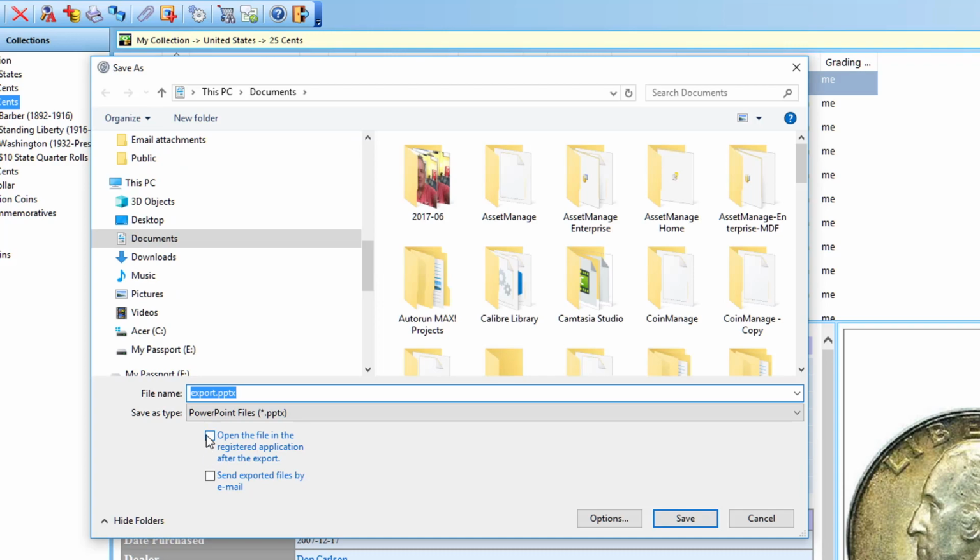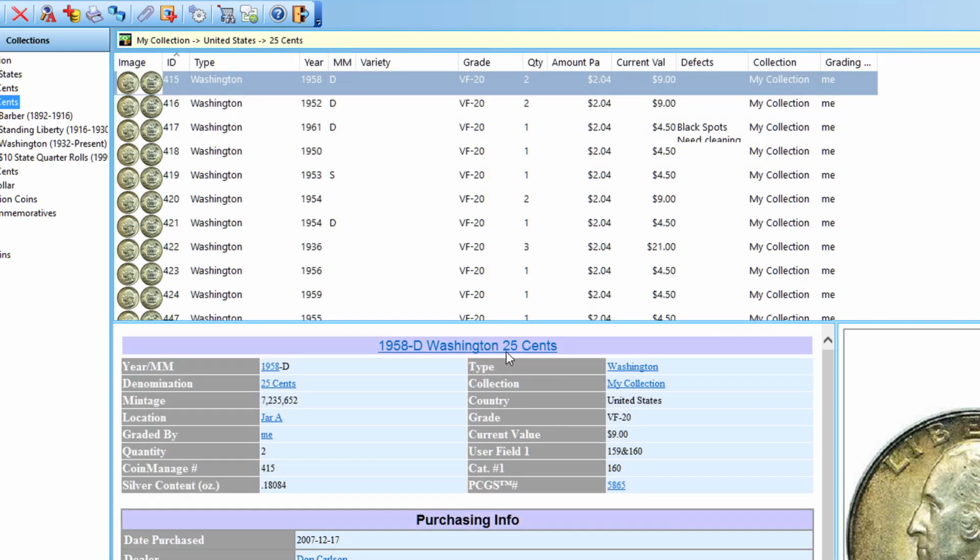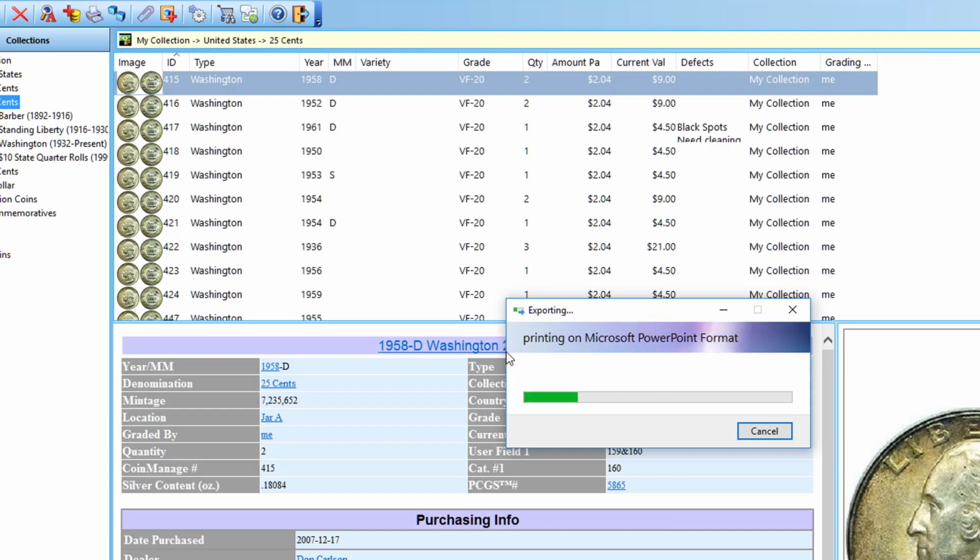and it wants me to give a file name. Now check this box, open the file in the registered application. That'll actually open the output in PowerPoint, and like I said, you need it on your machine. So I'm going to call it US quarters, and now it's going to go ahead and generate the PowerPoint slides.